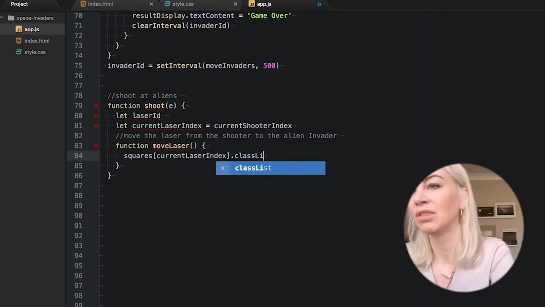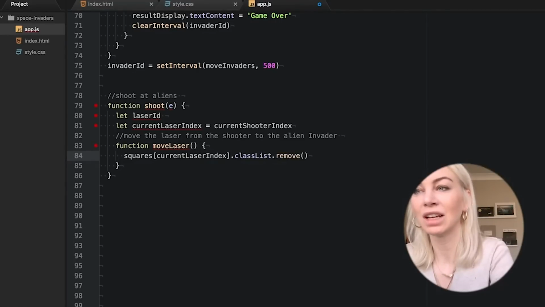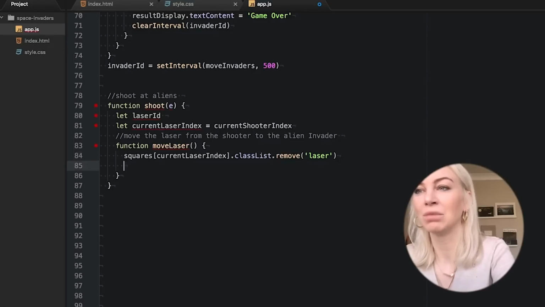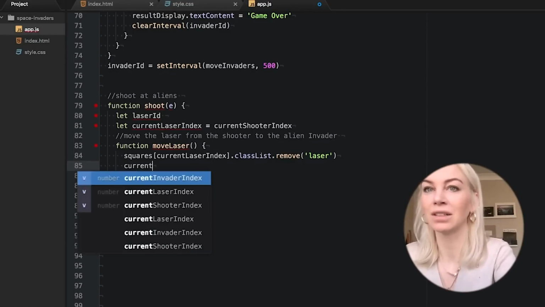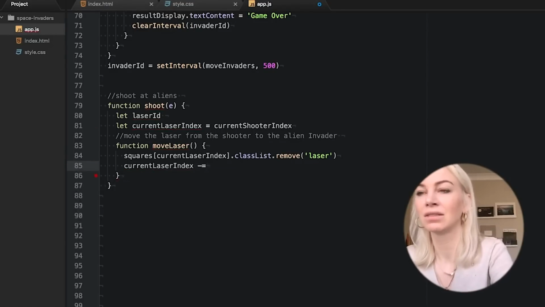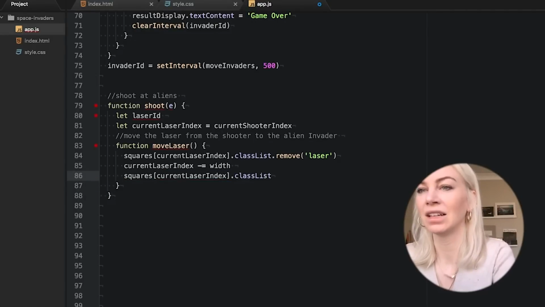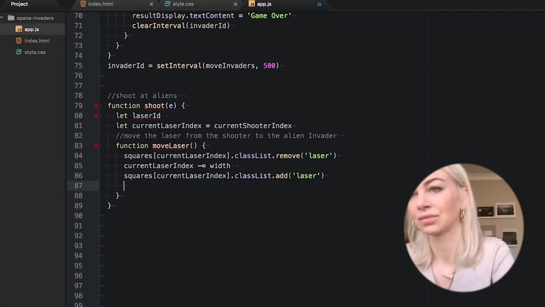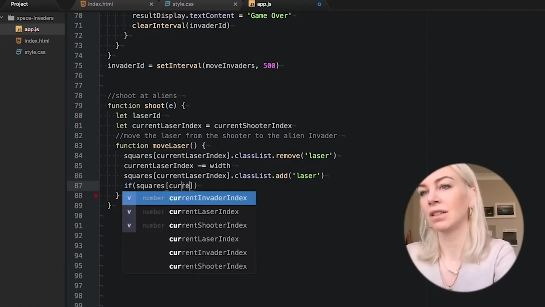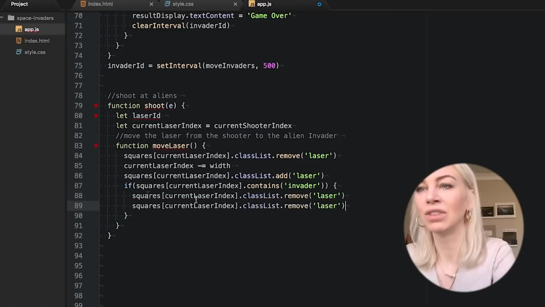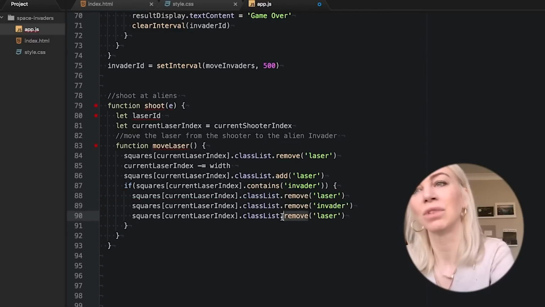Very similarly, we remove the laser from its current starting position and square. This time, removing a whole width for it to appear to be moving up our grid. So minus 15 squares. And re-add the laser class later. If the current square the laser is in contains an invader, we do three things. Remove the laser, remove the invader, and add a boom for fun.